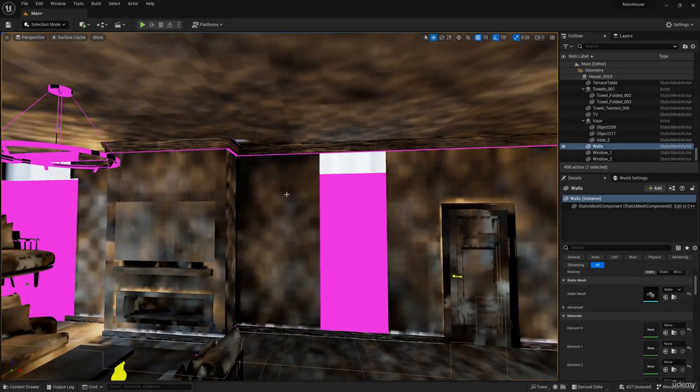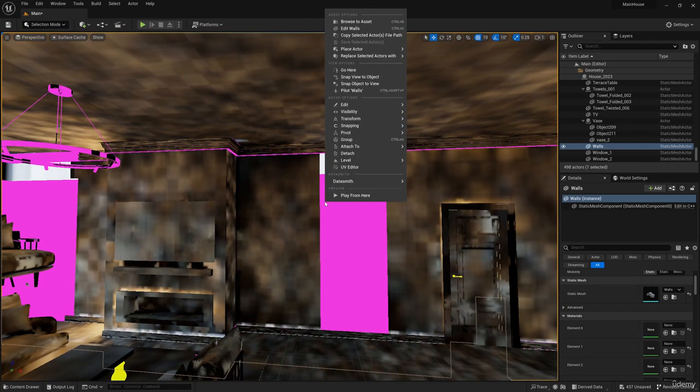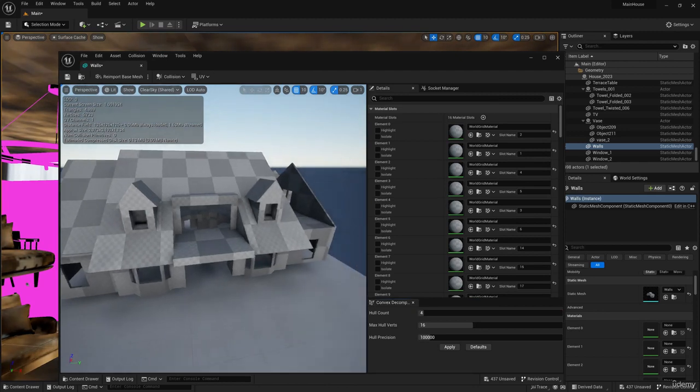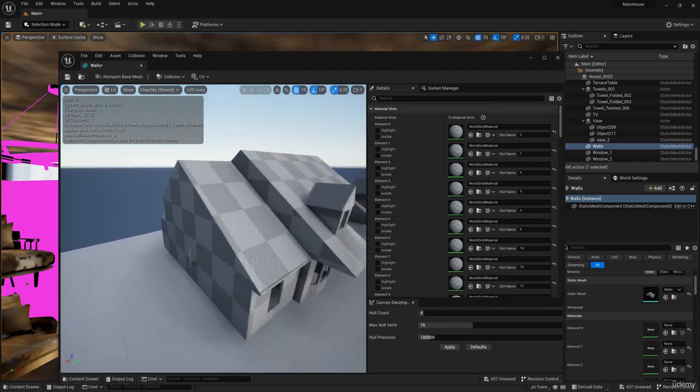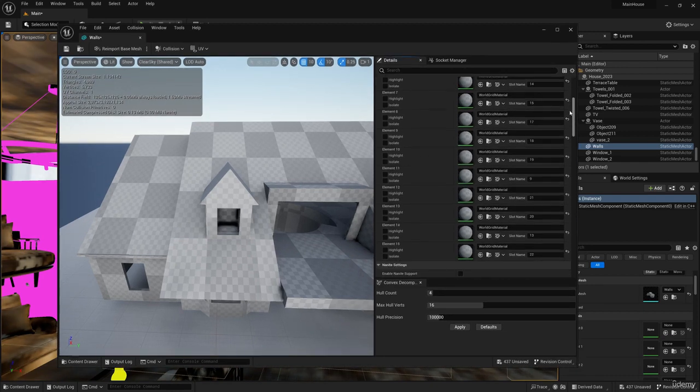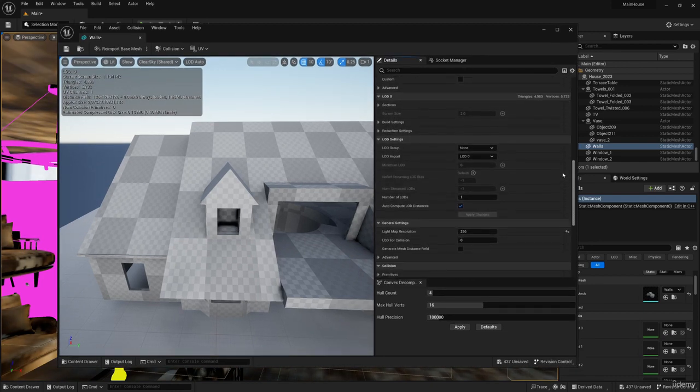Select the walls. Right-click and select Edit Walls. The asset editor will open in a separate window. Here you can view and configure each asset individually. Scroll down the menu to the LOD 0 tab.